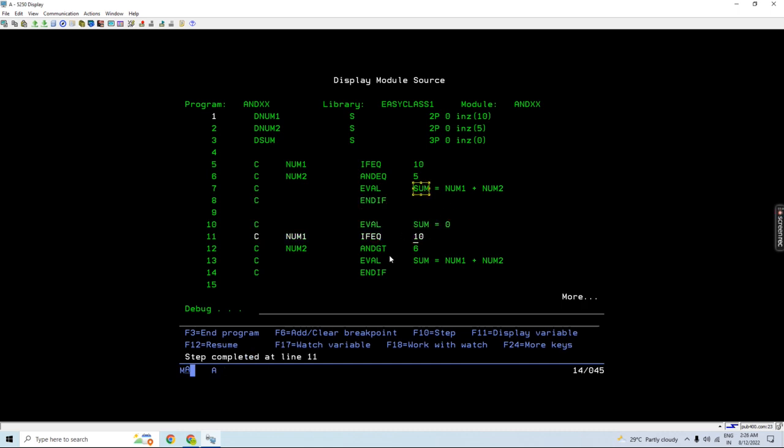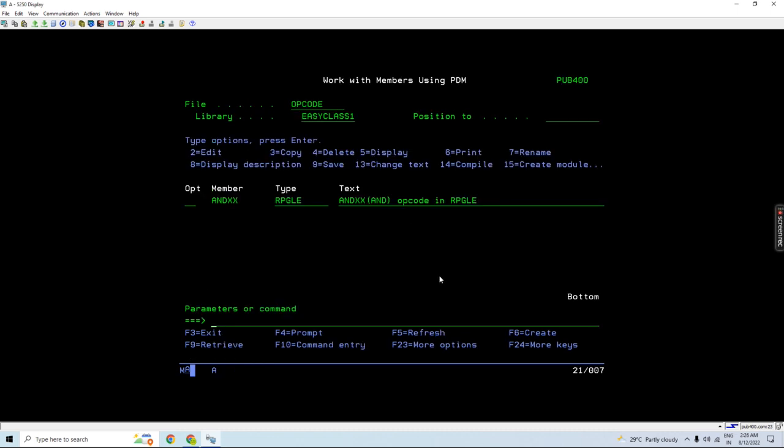Now again the sum variable is initialized with 0. The first condition is met, but the second condition won't be met, so it won't execute this line. You can see it directly skips this line and comes to this ANDxx line, and the last record indicator is set to on, so the sum is now 0. This is how it works. That's the working example of the ANDxx opcode, and that's all.